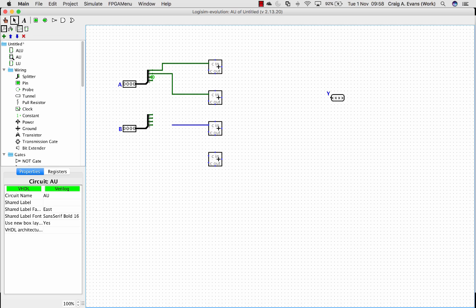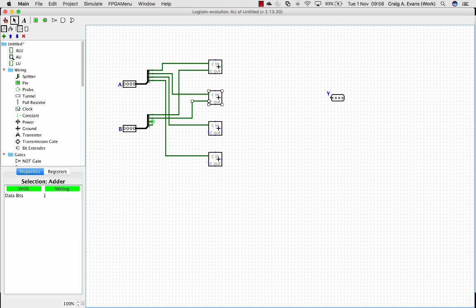So that's A1, A2, A3, and then do the same for B. B0, B1. It's not very neat wiring, but I don't really care. B3, and all the carries just end up rippling the chain.